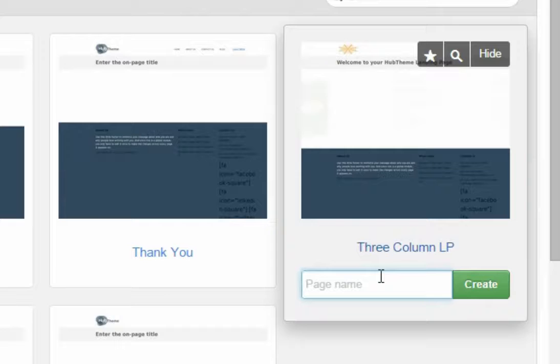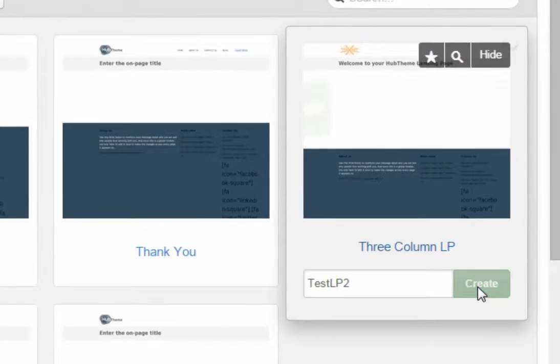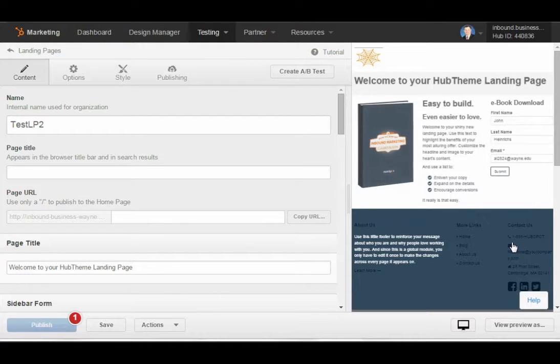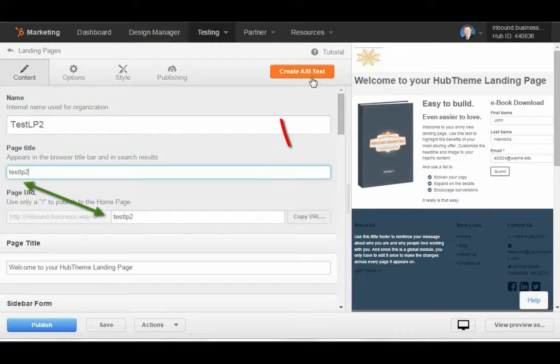I'm going to just quickly go through the test and then go back and show you a demo as we go create that. So I'm just going to call this test landing page 2 and create it. The landing page is now created using that format. Now, there's a couple things that we want to look at as we look at the landing page. Test LP2. The first thing we want to look at is this create a test.